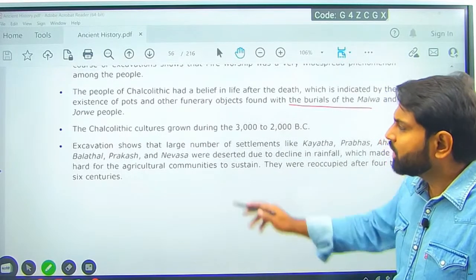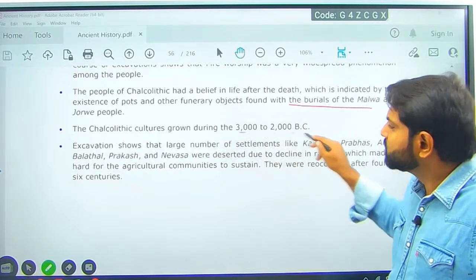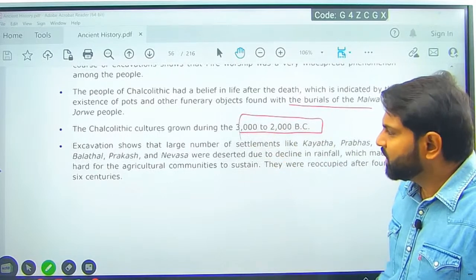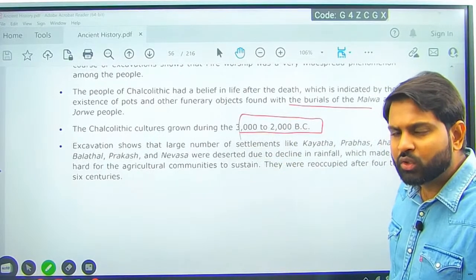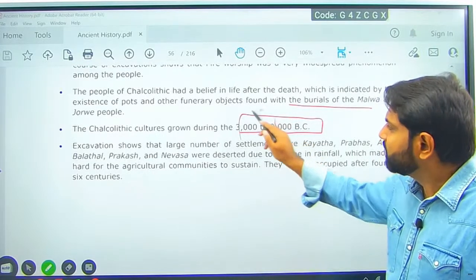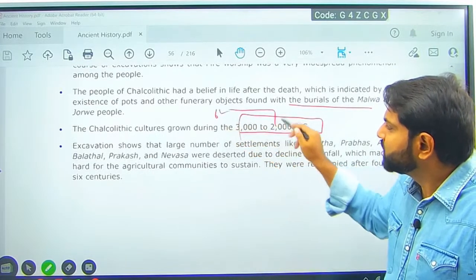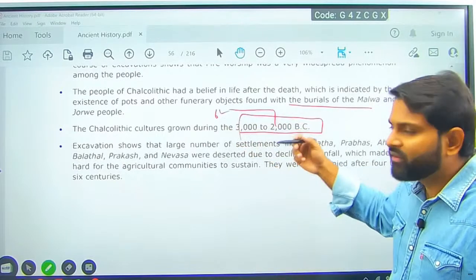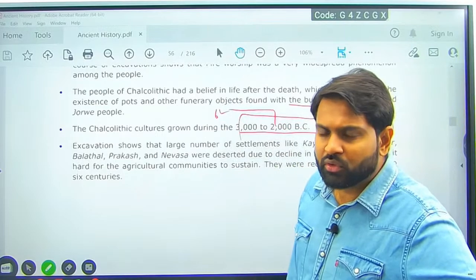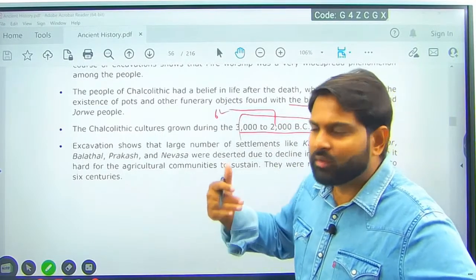The Chalcolithic culture grew during 3000 to 2000 BC. So you can see approximately 3000 to 2000 BC is the timeline where we are talking about the Chalcolithic. But if you remember, 6 lakhs to 2000 is the Stone Age, which means you have a contemporary Stone Age, you have a contemporary Bronze Age also. So don't confuse that this will end and that will come.